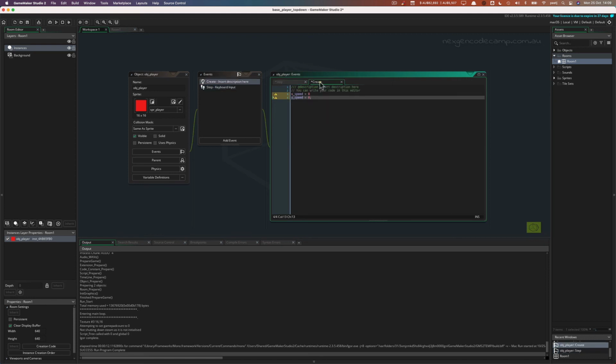Remember, variables are very important for storing values between frames so we can know what number to add to our x coordinate. And that's really all it is.